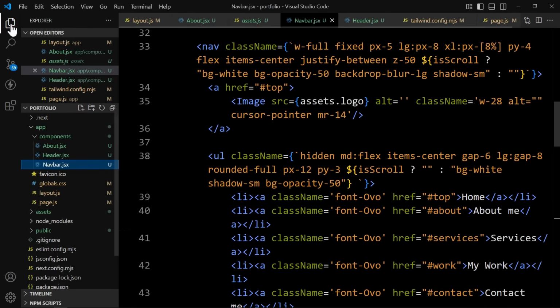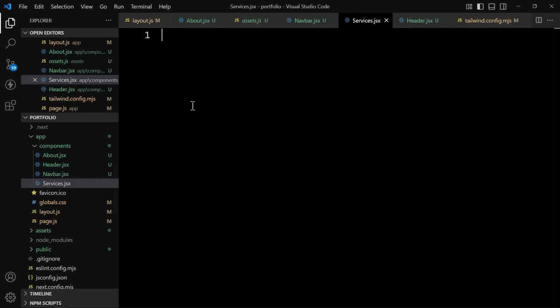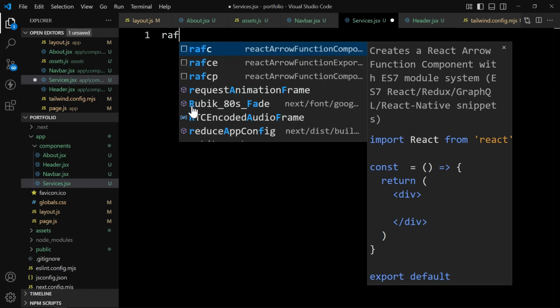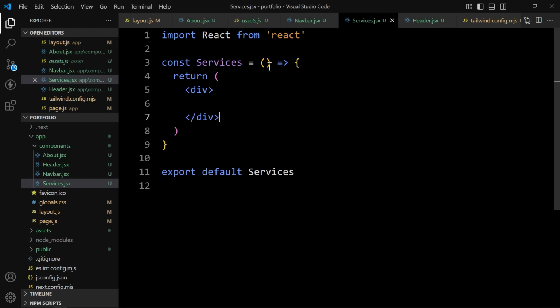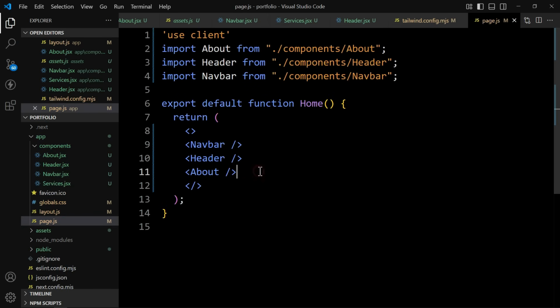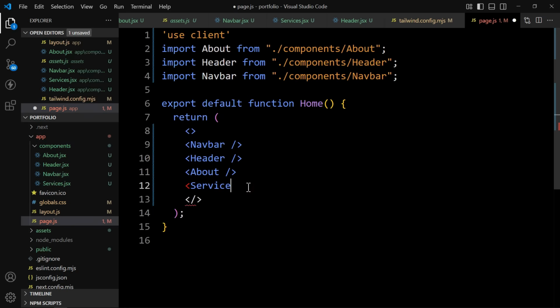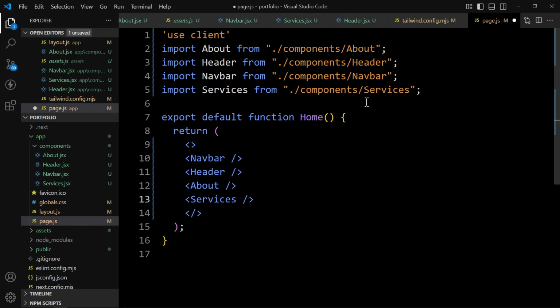Here we will open the sidebar, and in this components folder we will create a new file and write the file name services.jsx. Here we will use RAFCE. Next we have to mount this component on the page.js file. So let's open page.js, and after this about, let's mount this services component. So this services component has been imported.